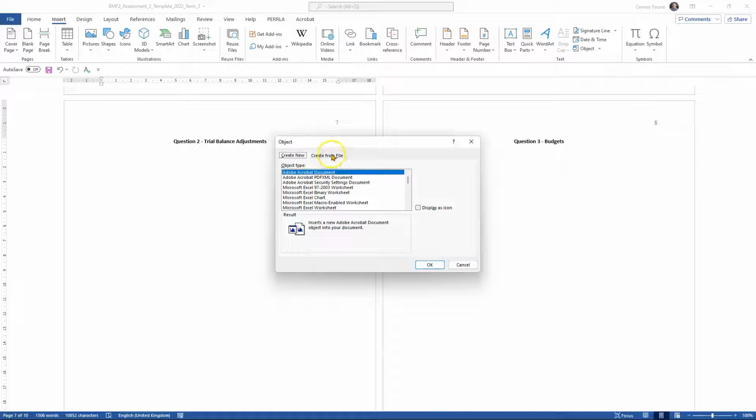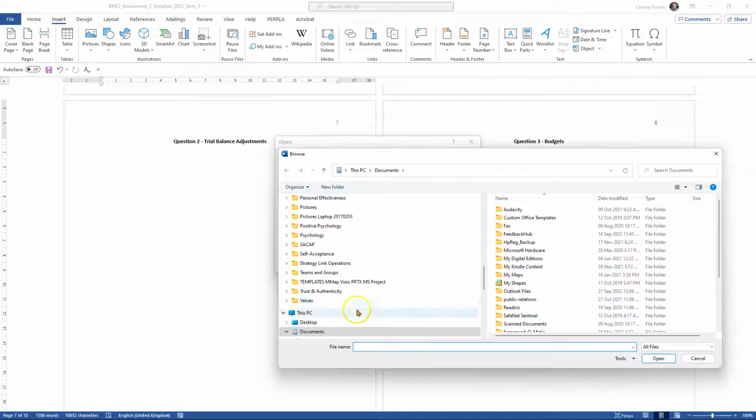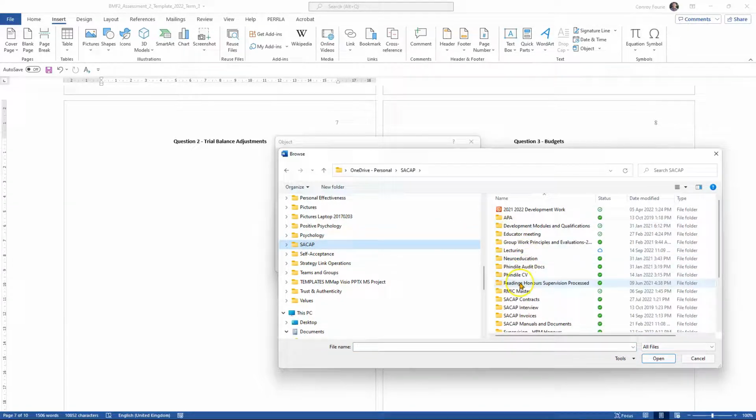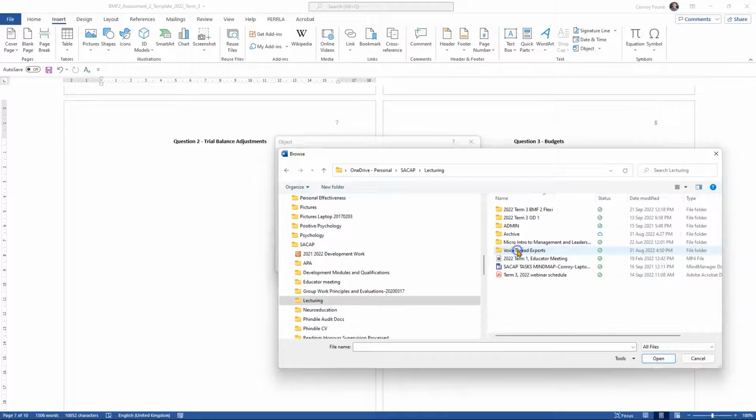So then you click on create from file, and then you've got this dialog box that comes up, and it says what is the file name. And the easiest way for you to find a file name is to browse. Okay, you browse, and then it will take you to where you can see all your files, and mine will be saved. I've done a sample Excel spreadsheet. Mine is in my lecturer folder.